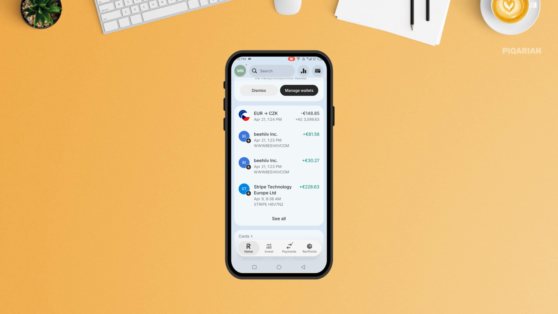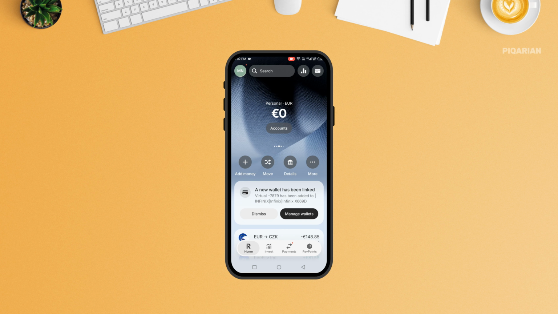Now, if you're managing a Revolut under 18 account, the process is slightly different, but just as direct. You'll need to tap on the specific transaction first and then select the Hide option from the internal menu.